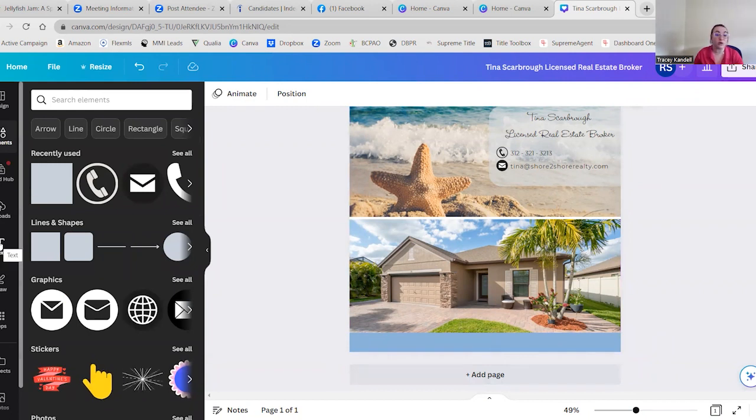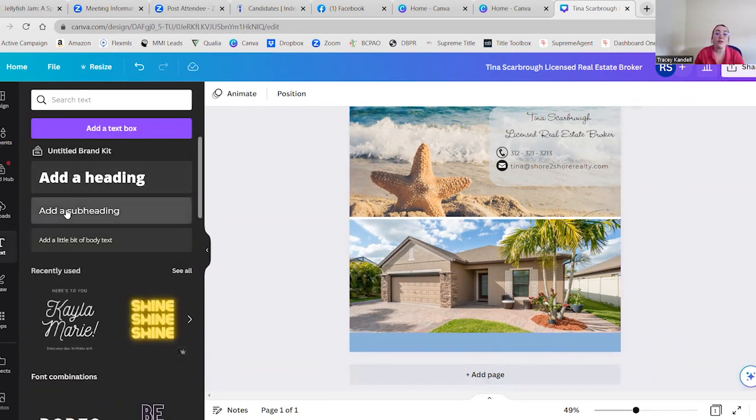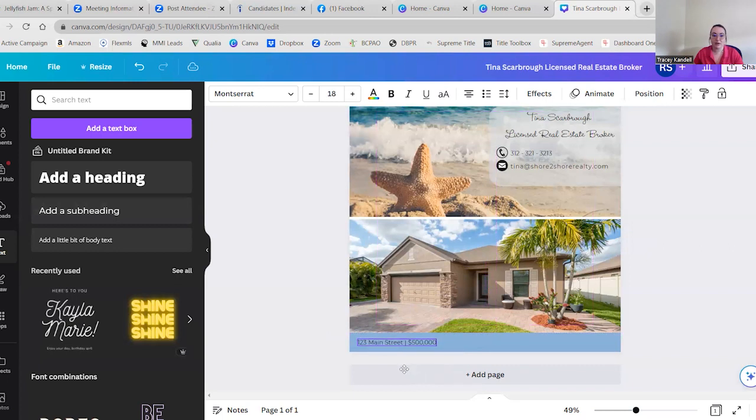I'm going to come back. I'm going to go to text. I'm going to do another subheading, and I'm going to say this is 123 Main Street. I'm going to put the price is 500,000, whatever you want it to be. And then I'm going to drag it down here. I'm going to make it look nice, a little bigger. And then if I have this information on this side, maybe I can put the MLS information on this side of the banner.